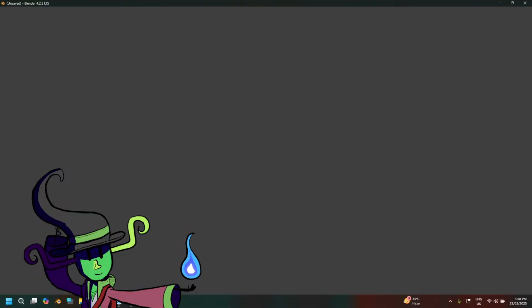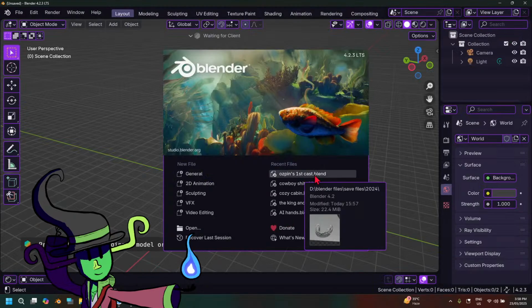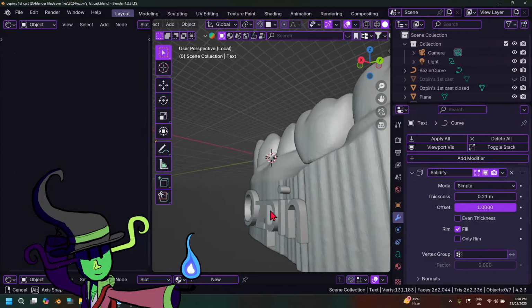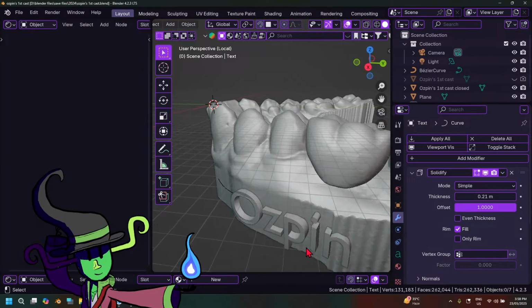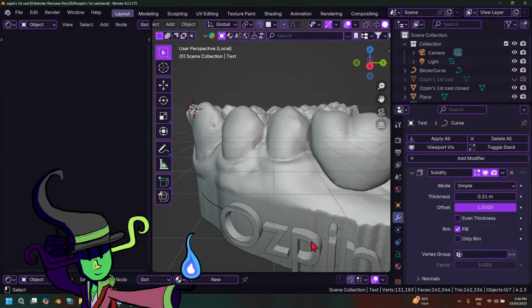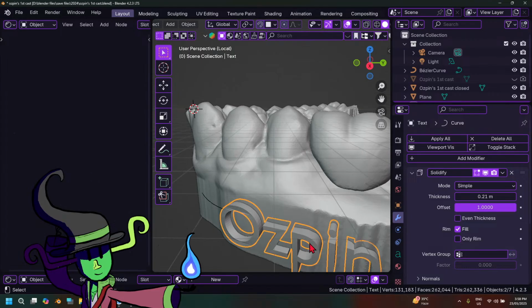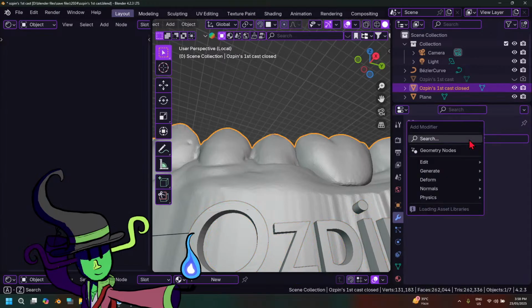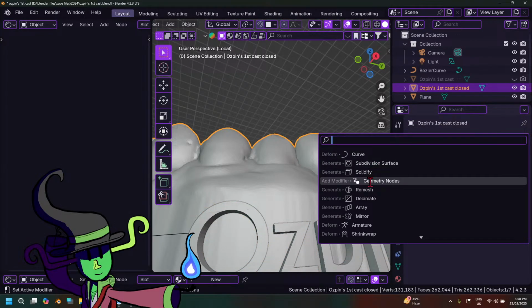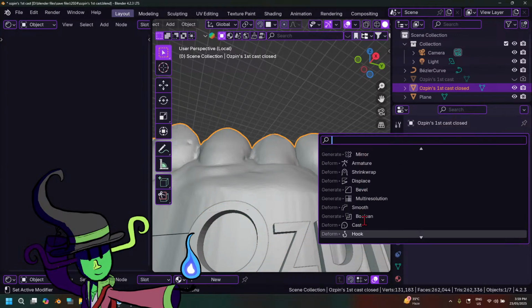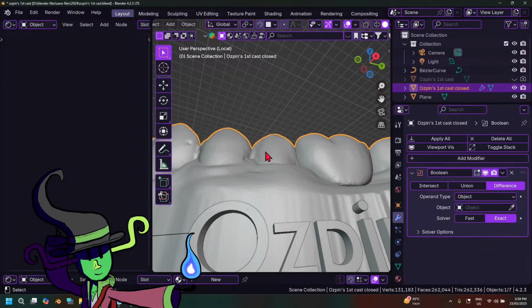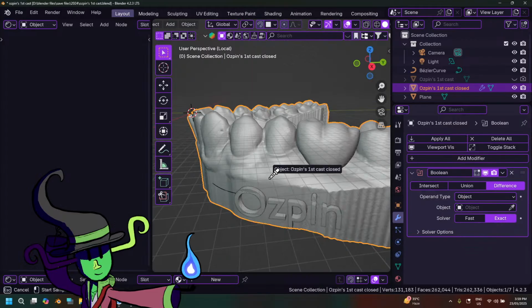Let's go back to Blender. I want to see if we can try to hollow this model out with, let's go with, I'm gonna add a boolean here. Let's see, boolean. There we go. Difference object. Oh no.